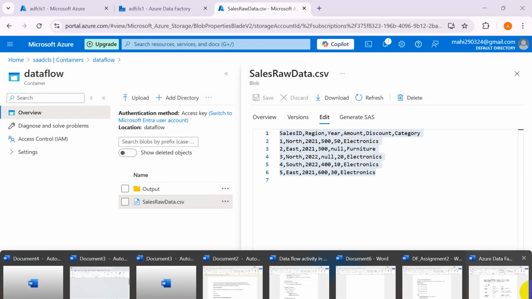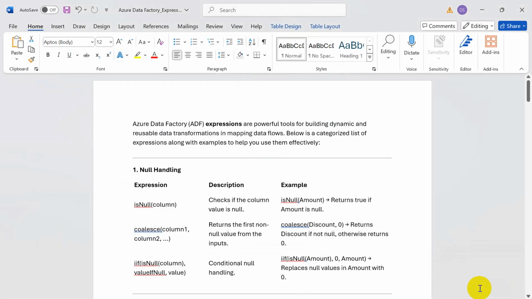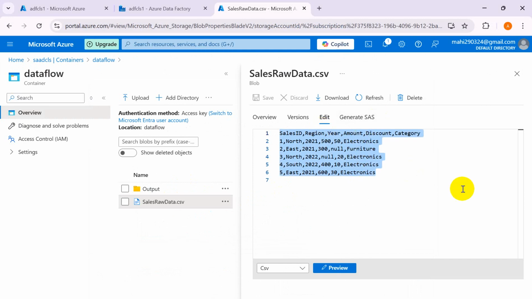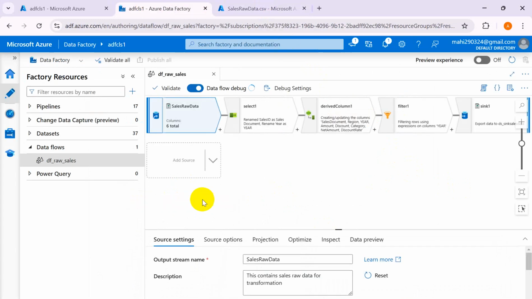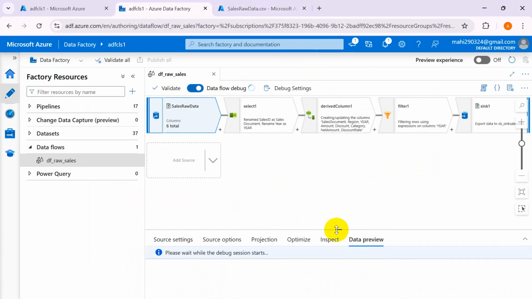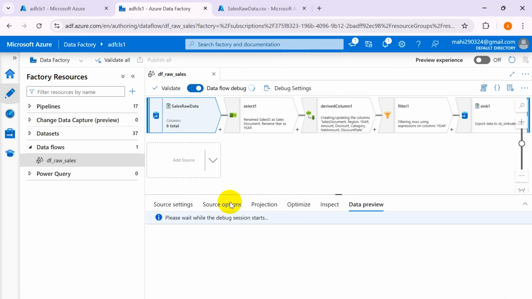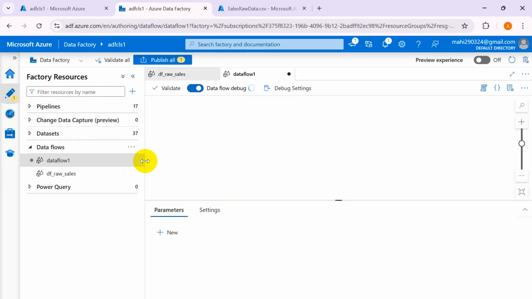So what is our first activity? Our first activity is to use this is null condition. In which column do we have is null? Okay, let's see. It is turned on, so we can go to data preview. Please wait, it's still running. No problem. We will create a new data flow. We can hit these three dots and create a new data flow.